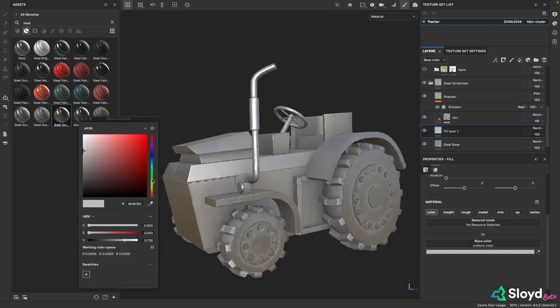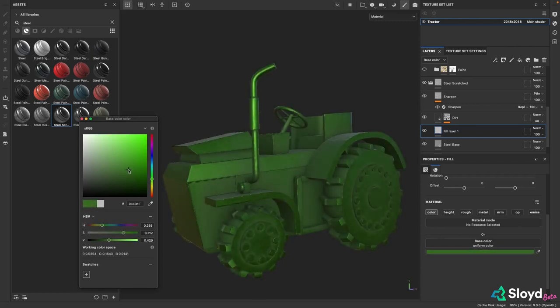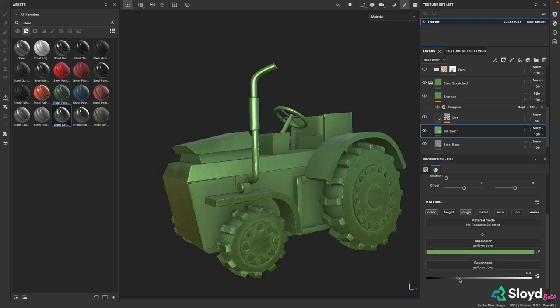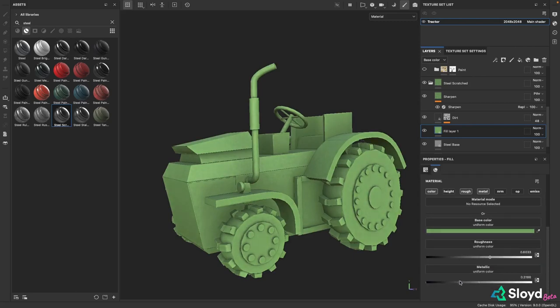Then I'm going to go start working on the paint on the tractor to begin with. I liked the green that we had on Sloyd, so I'm going to continue that. I think it's going to pop really well with that metal underneath and give it just kind of that classic tractor look to it.